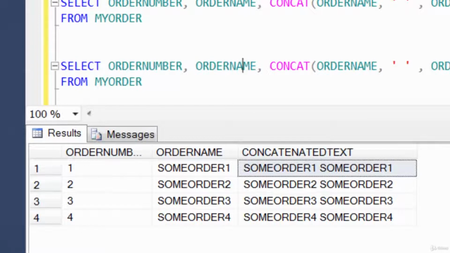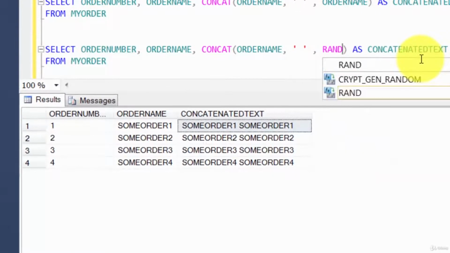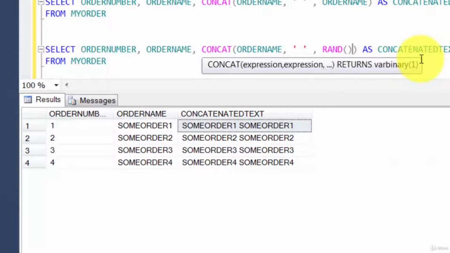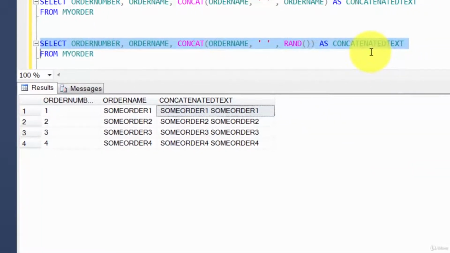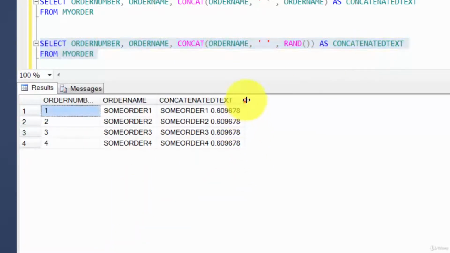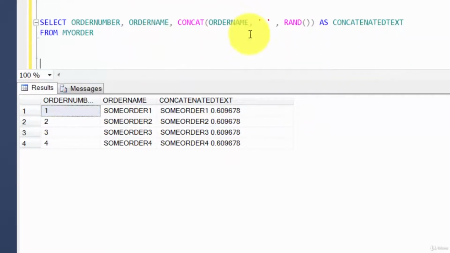Okay, now since I have you here, let me show you something else. Let's concatenate with a random number so that we look at one more function. It is called RAND, random function, and it'll just return a random number. I believe it's between 0 and 1, but I'm not sure.